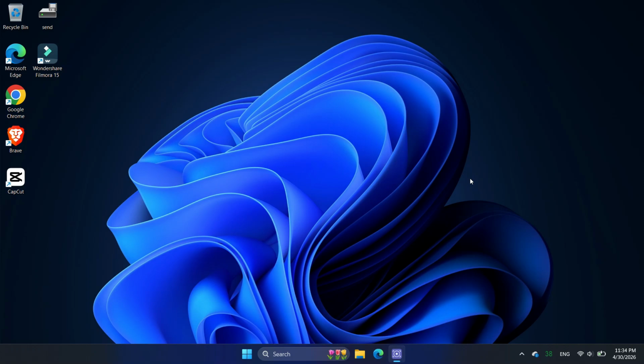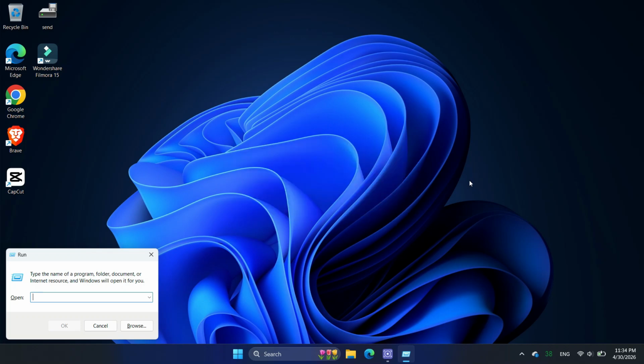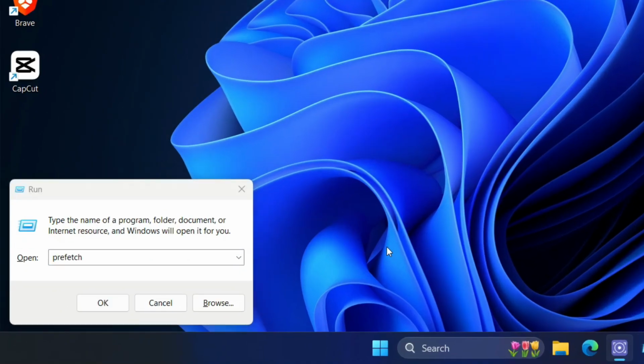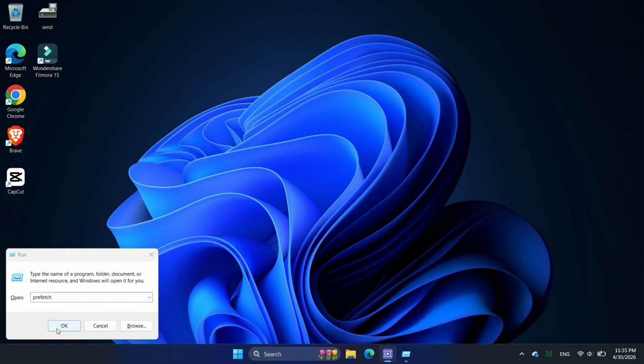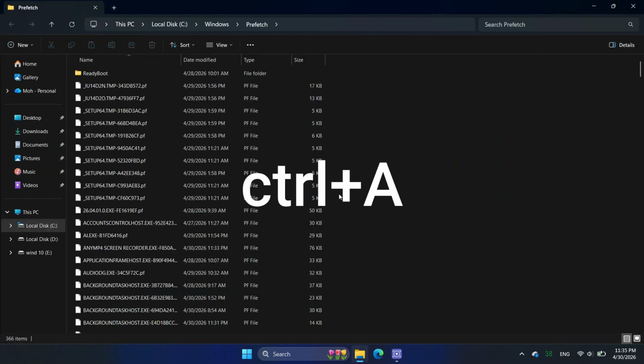Let's get started. First, press the Windows key plus R on your keyboard. This will open the Run window. In the Run box, type prefetch, then click OK. You might see a permission prompt. Just click Continue. Once the folder opens, press Ctrl plus A to select all files.